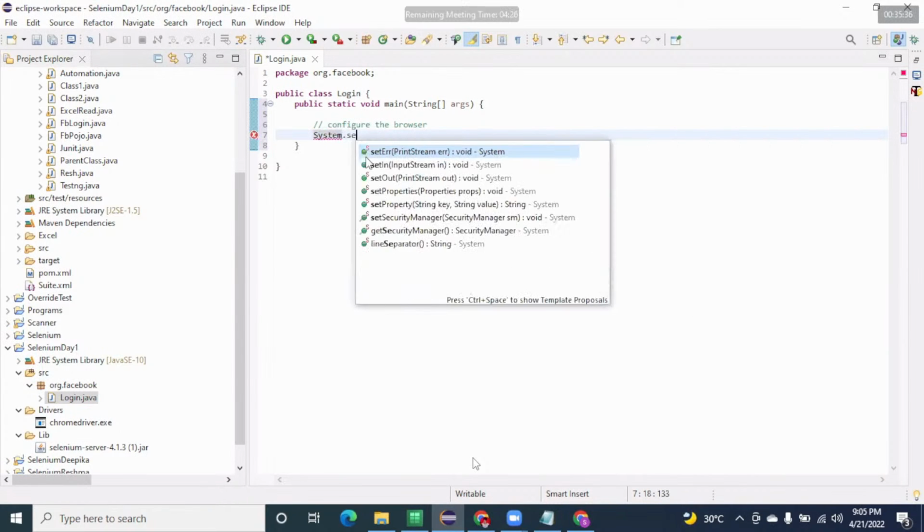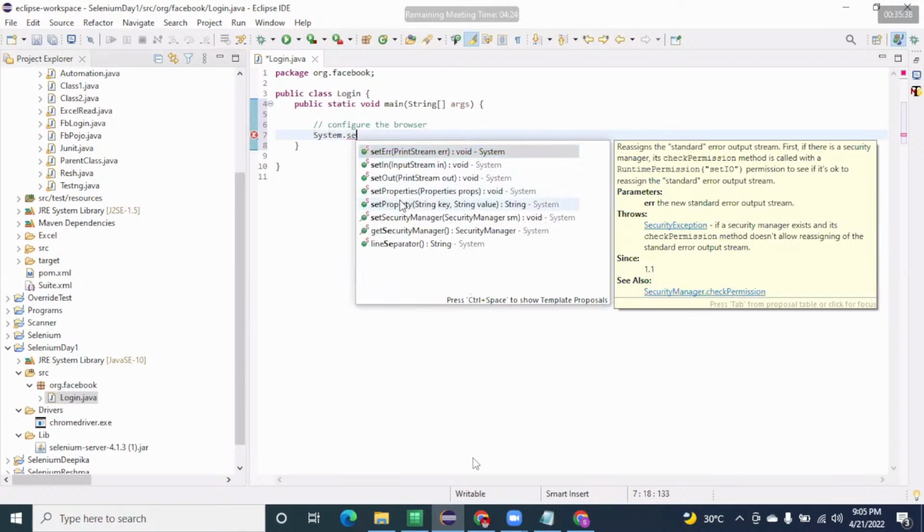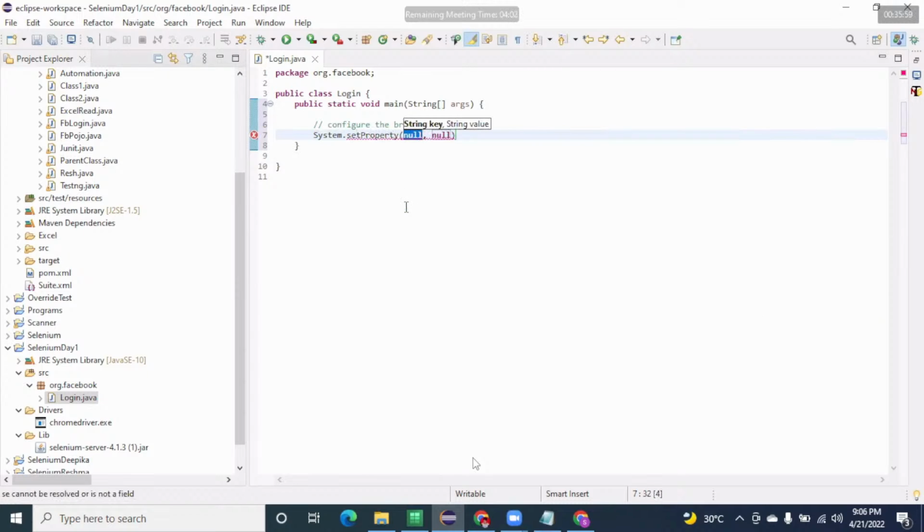For configuration of the browser, we have one class called System. Inside that we have a method, setProperty. We have a lot of similar methods: setProperties, setProperty, setSecurityManager, like that. You need to click on setProperty, not setProperties. It takes a string key and string value combination.